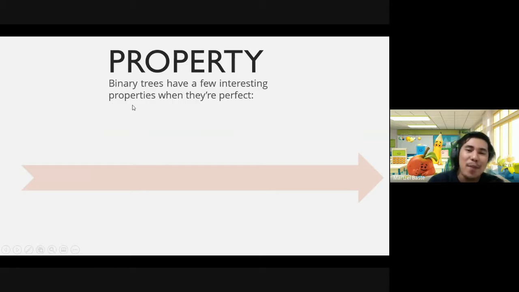So binary trees have a few interesting properties when they are perfect. So, unsa din ang perfect tree? Okay, later on, I'm gonna show you unsa ng perfect binary tree. So, we'll talk about complete binary tree, full binary tree, perfect binary tree, balanced tree, degenerate tree, skewed tree, pathological tree, and all those trees. No, ito siya mga other terms and types of binary tree.